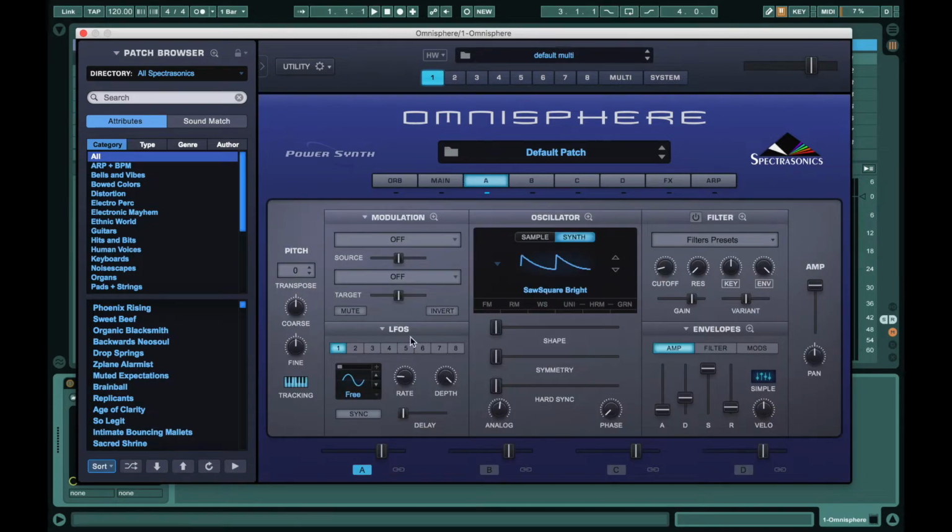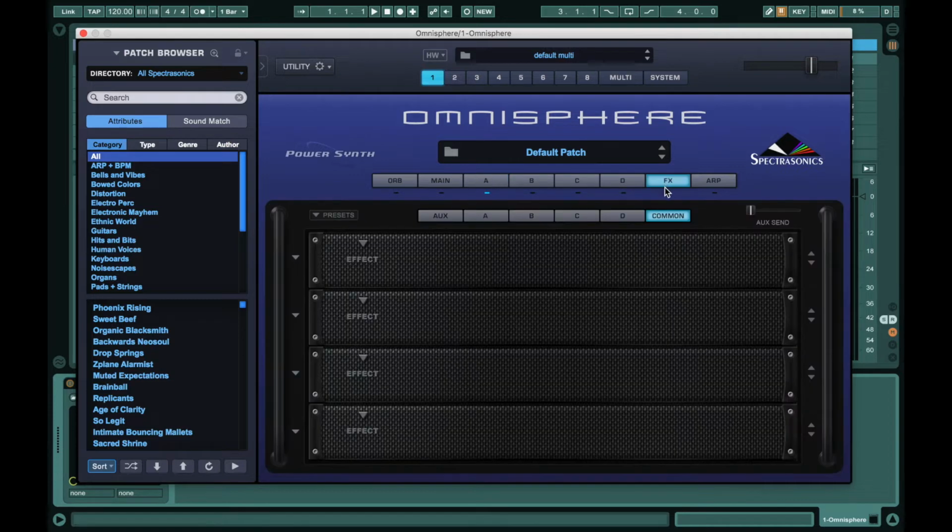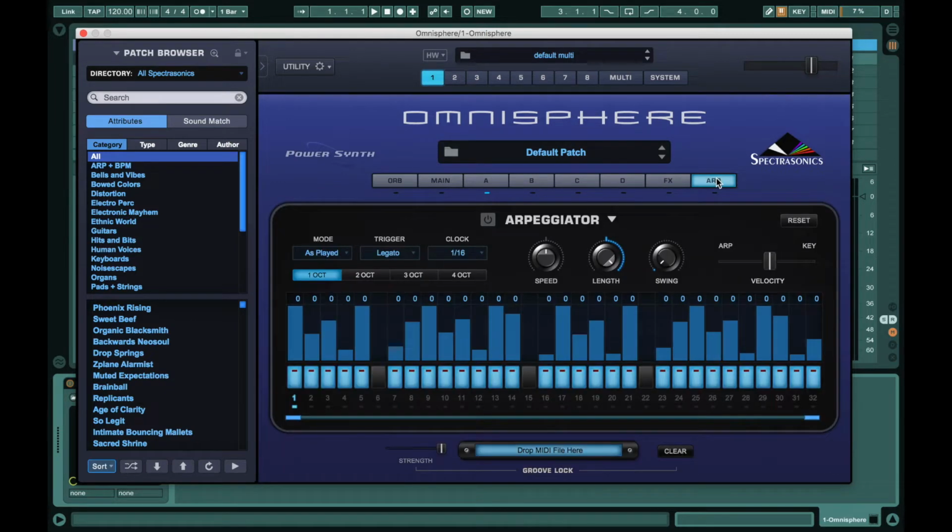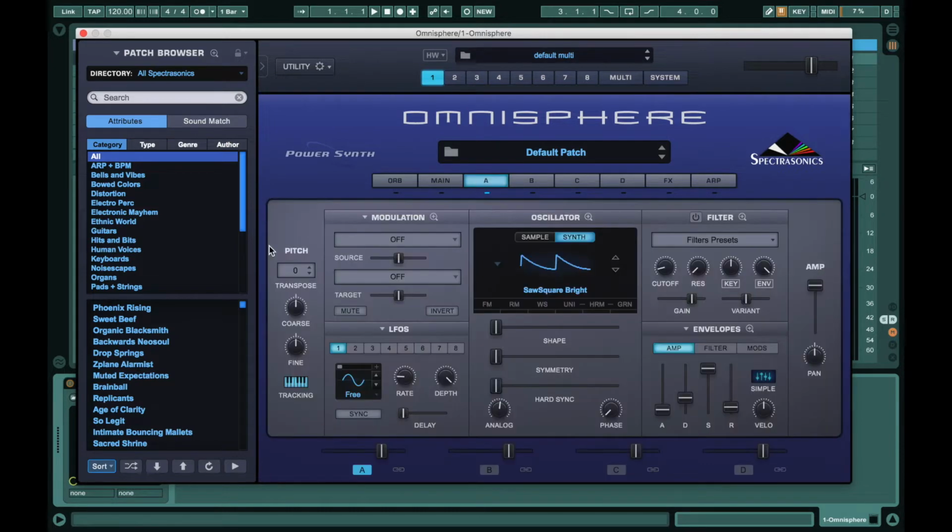Click through right here. In this video, I'm not going to be doing too much talking. I'm going to be going through most of the presets because I'm still learning about Omnisphere myself. So you still have the effects section, and it affects all the different layers. Arpeggiator, new interface look. So let's get into some sounds.